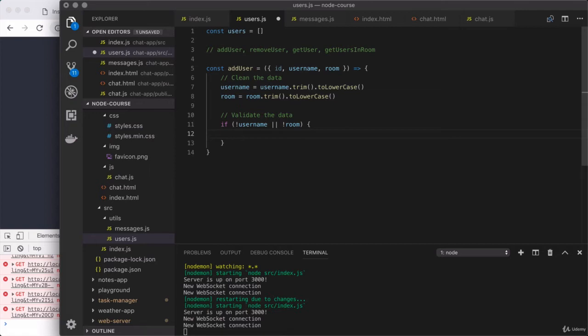The code will run, and what we're going to do is return an error message that can eventually be shared with the client. So right here, return an object. We're going to set up this object to have an error property, which is a string, and we'll provide a good message for this one. Something like username and room are required.